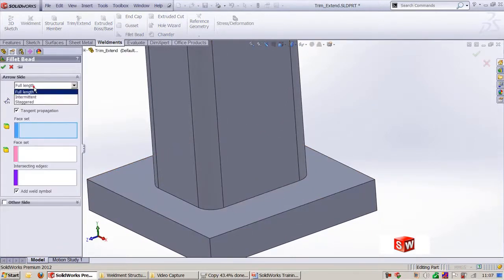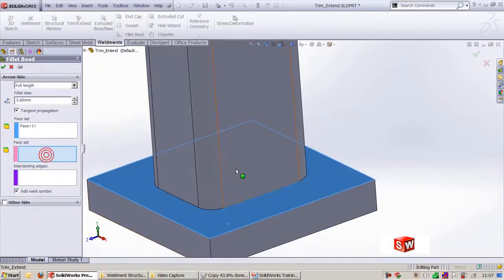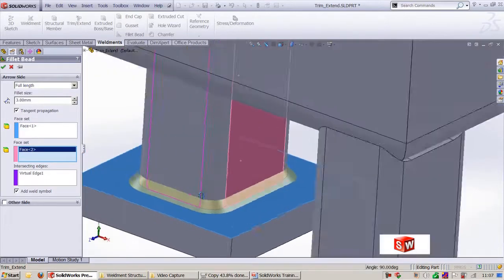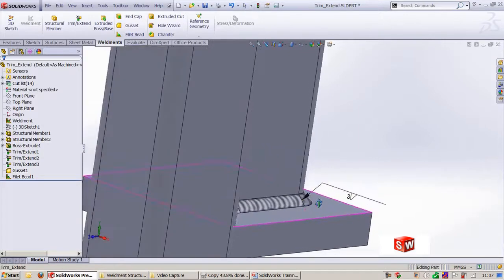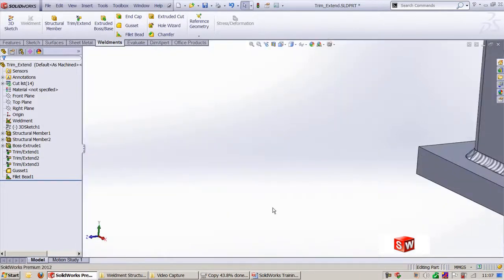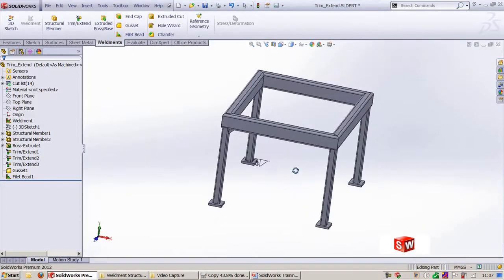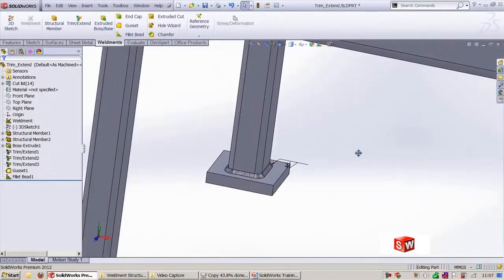We have 3 types of fillet bead: full length, intermittent, staggered. I will use full length, first face and second face. Now you can see full length weld is attached. You can add a weld symbol, or if you don't require it you can remove it. If you use add symbol and click OK, you will be shown a symbol as 3, which indicates the size of this fillet bead.